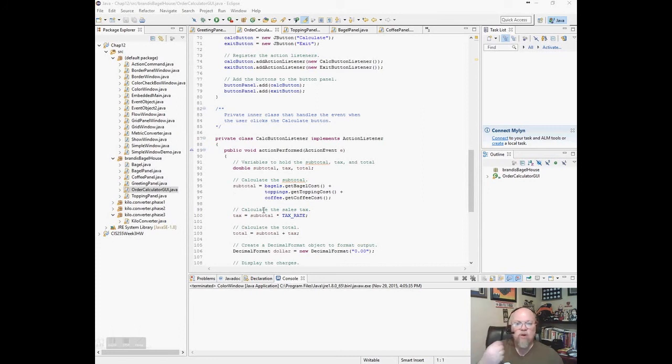Now I take the subtotal and multiply it times the tax rate. Now we have tax. Then I can say the total is equal to the subtotal plus the tax. So it's kind of nice. I've got 3 separate variables. They're all doubles. One is a subtotal. All right, total them all together.